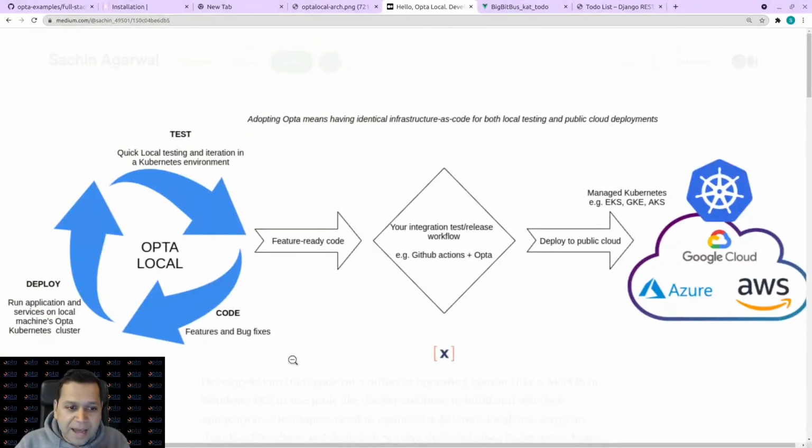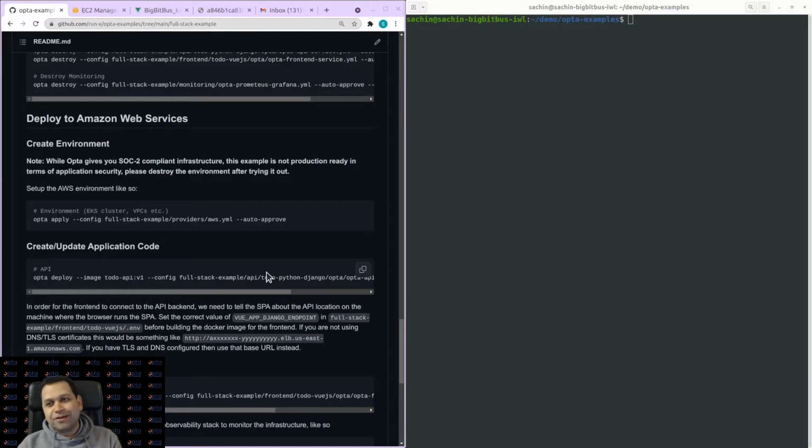We've coded our application on our local machine, and we know it kind of works. We've iterated through it, and now we want to put it into a public cloud like AWS. So let's see how we are going to do that. All right, now that we've got Opta Local running our application and we've iterated through our code and we're happy with what it's done for us, we want to put it into the cloud.